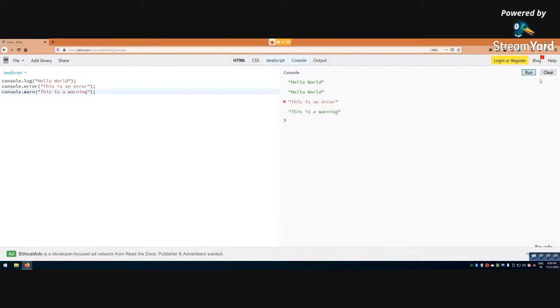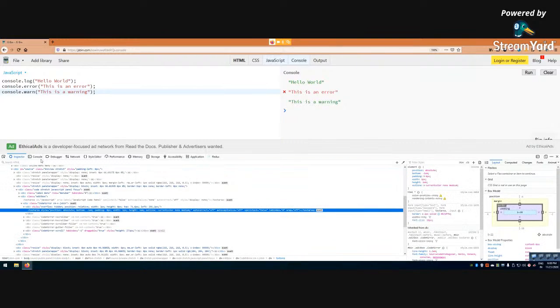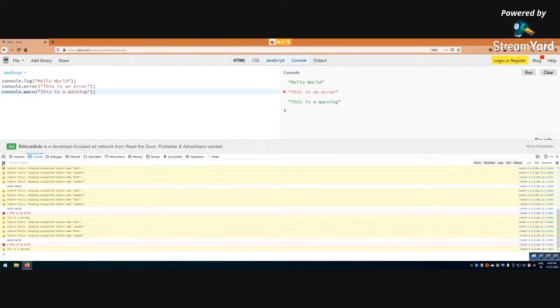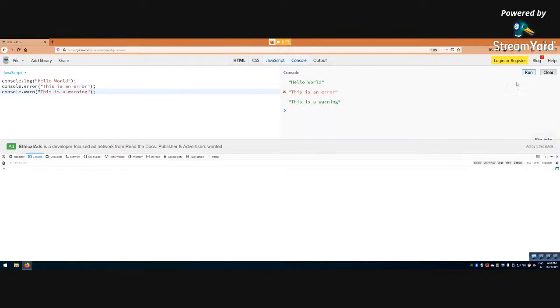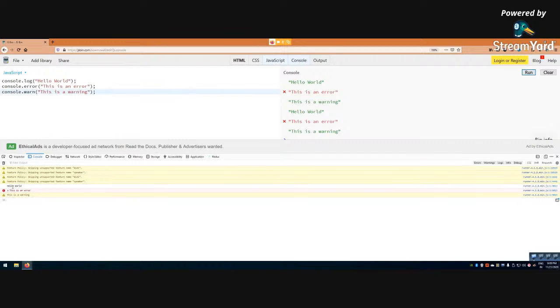So let me clear it and then run it. See, it is red and this is again green, but this is an issue with JSBin actually. Let me inspect element and console, and now let me run it. See, this is normal, this is red, and warning comes as yellow.